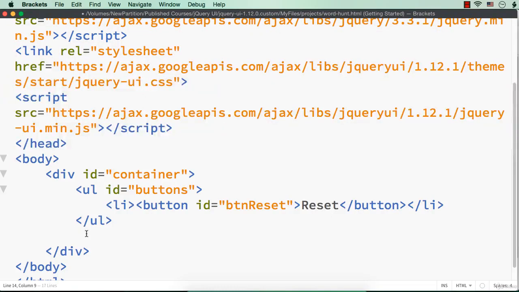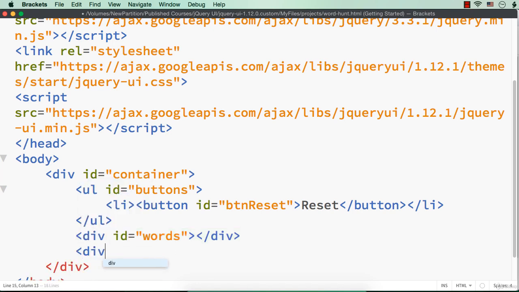And after this I want to have two div elements. One is to display the words, that is as a hint I want to display the words to be searched, and another one is to display the letters, right? So let me name it as div with ID grid. It is a grid of letters in fact. So this is for displaying the words that are to be searched, and this is to display the grid of letters.